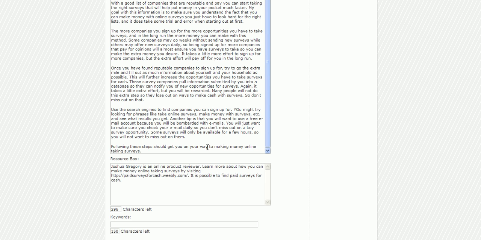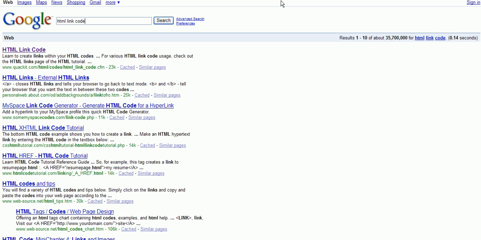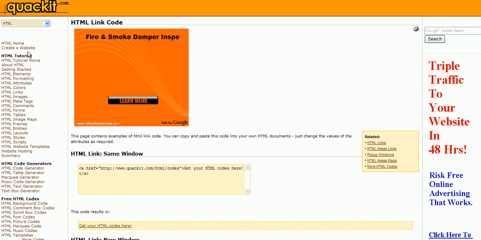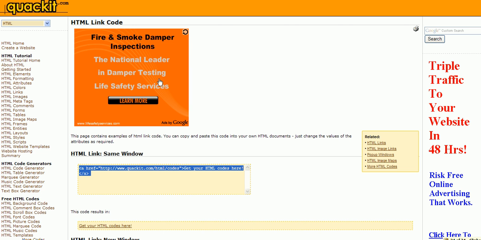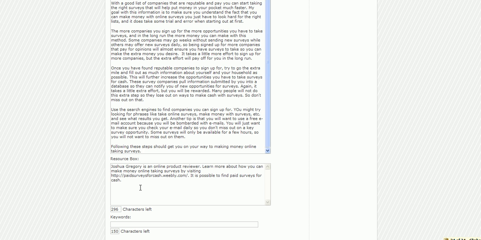Now the next thing you're going to want to do is a little HTML coding. To do that, just go over to Google and type in HTML link code. This is the simplest way for me to demonstrate what I'm talking about. You're going to get a page that looks like this. This is a site called Quackit. It looks like they're a site that teaches people about HTML. Where it says HTML link, same window, you would just copy that code. We're going to come right back over here, and you're just going to want to paste it right here in the resource box.